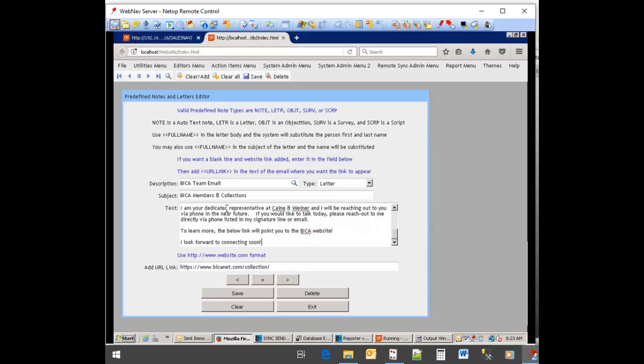If you put in a website, make sure you use this format down here, website.com format. Use the http://, and then the full website name. And that will show up as a link in the letter. Always test this, because this text box is different from the text box in the note itself, and depending on where you have carriage returns and things along those lines, you may want to come back and remove those.